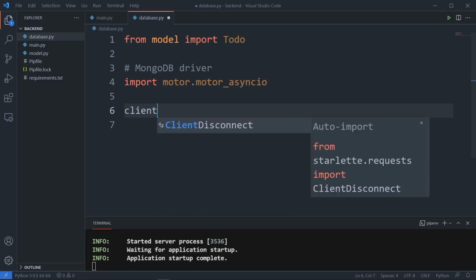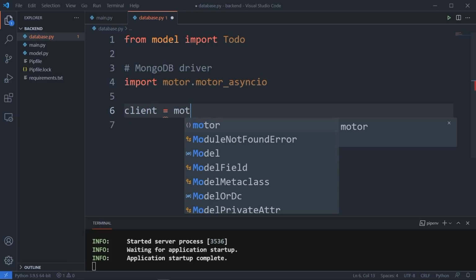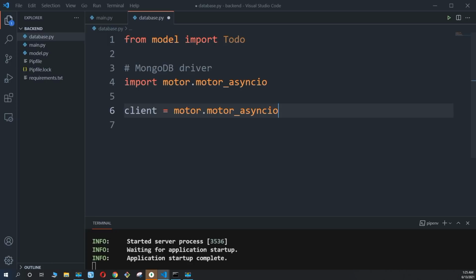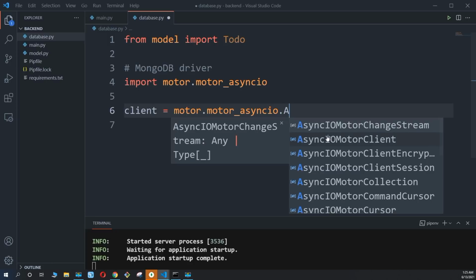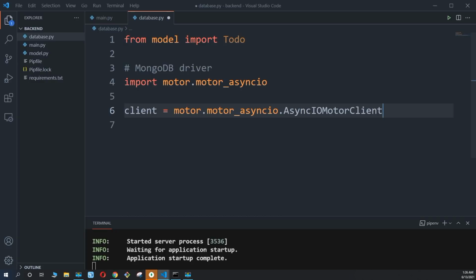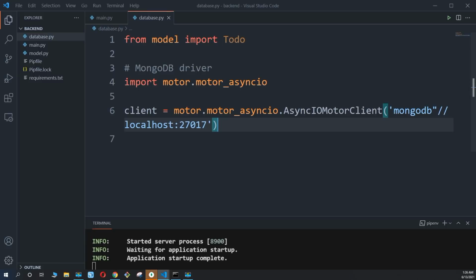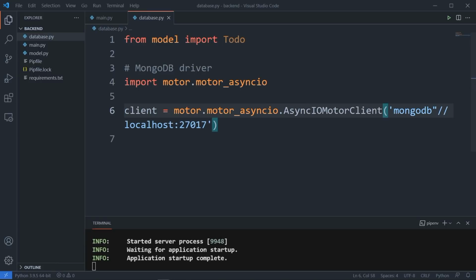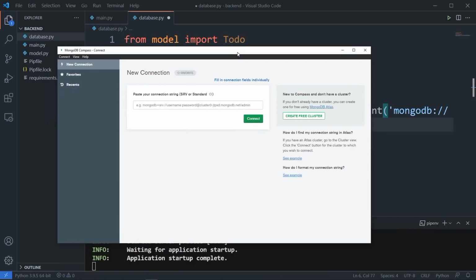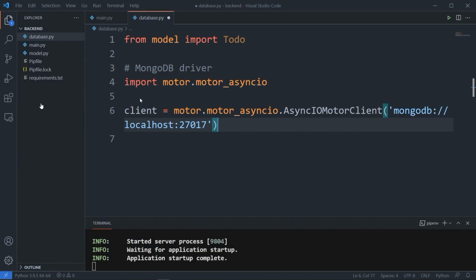But in the meantime, I want to create a client object, and this is going to be equal to motor.motor_asyncio, and I want to access the AsyncIOMotorClient, this one right here. And this is essentially for the connection between database.py and MongoDB. So we will need to pass in a string, mongodb://localhost:27017, which is the default port for MongoDB, as we said before. All right, so this is a very important step, and we have our MongoDB Compass ready, but we will leave it for now.